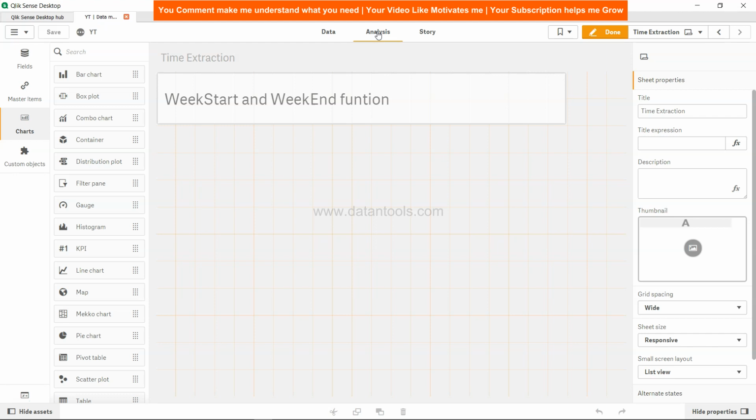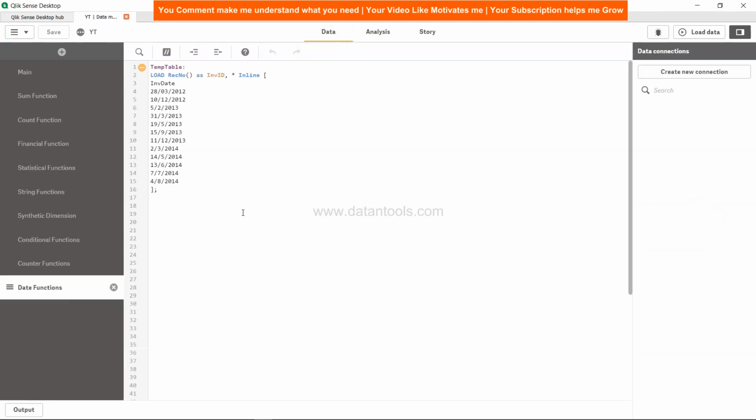Just as a word of caution, the week end here literally means Sunday in the normal sense, where the week starts on Monday and ends on Sunday. So how can we do that sort of calculation? First of all, we need to generate that data, because once you are able to generate it, you will be able to calculate it. So we will see how we can generate those week start and week end dates.